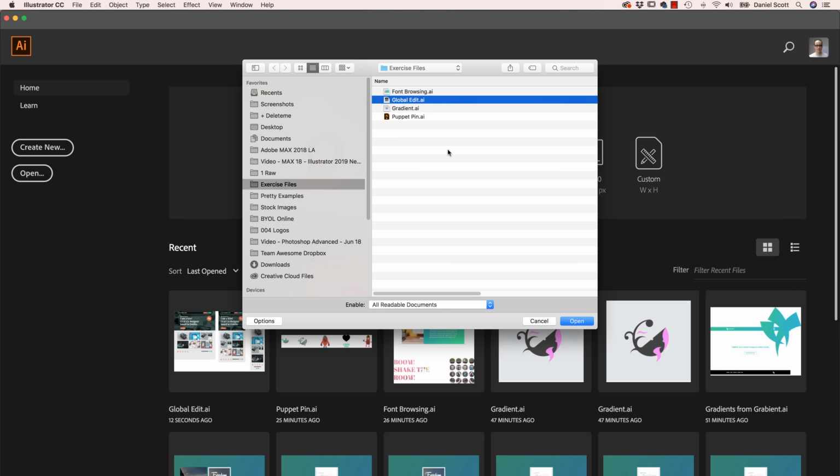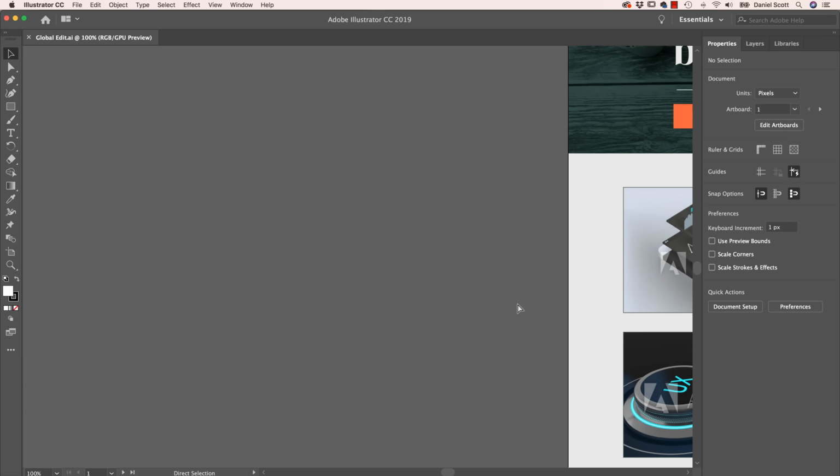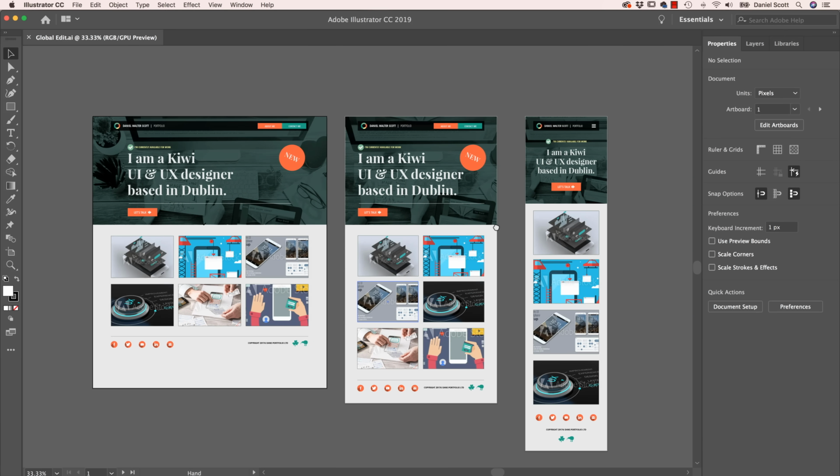All right, my most favorite feature in the new version of Illustrator 2019 is Global Edit. Sounds lame, but it is pretty amazing. If you're following along, go to the exercise files and open up Global Edit. Now zoom out. It's really handy for this type of thing where I've got multiple artboards and a lot of things that repeat on a lot of them. Now I need to make a change.